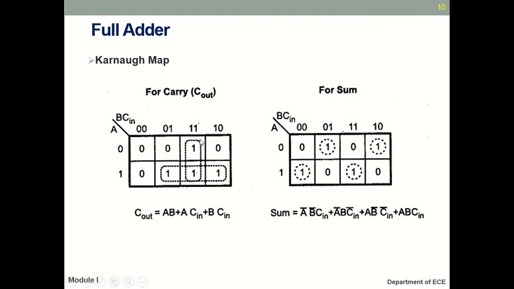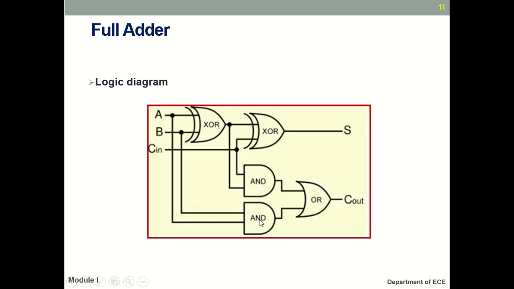When you take it for this, A will not come because it has made a transition from 0 to 1. So the remaining is B C in, B C in for this grouping. And for these two groupings, A value is 1, but C is getting a transition from 1 to 0, that means B alone will be present. So A and B. And for these two groupings, B is making a transition from 0 to 1, so C in alone will be there. So A into C in. This is called C out. So totally we could draw a diagram for this.